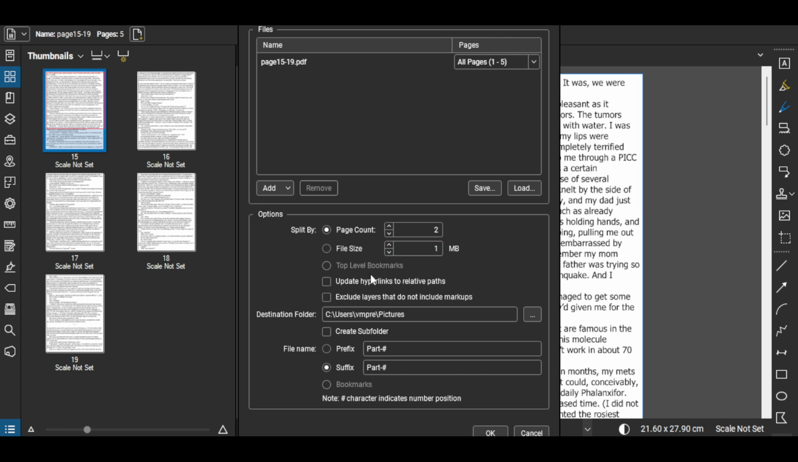Splitting by top-level bookmarks uses the main bookmarks in your PDF, often things like chapters, sections, or disciplines, to create separate files for each primary section. This is the most convenient option when your document is already organized with bookmarks because your split files will follow that structure. Next, set the destination folder for the split files.